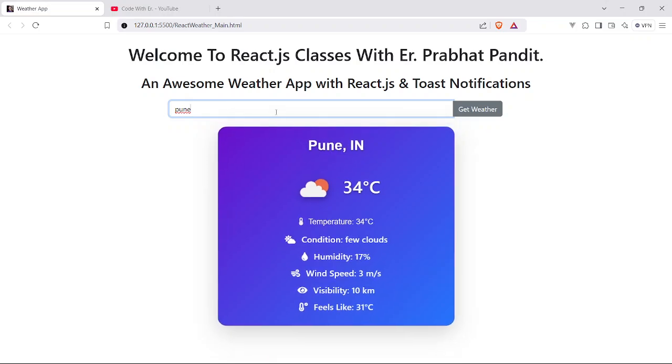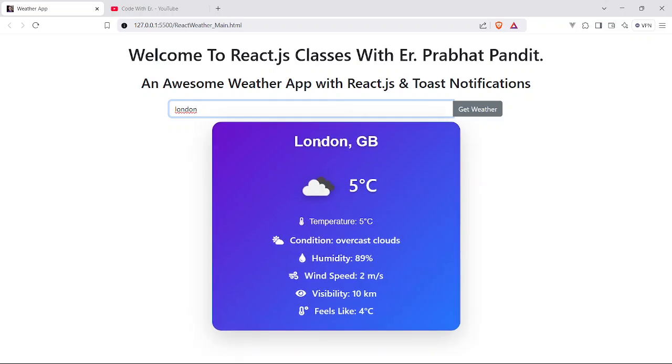Okay, so let me just search here London. So hit enter. So you can see here the city name is London and country is Great Britain. So temperature is, guys, you can see here only 5 degrees Celsius, and condition is overcast clouds. Humidity is 89%, wind speed is 2 meter per second, visibility is 10 kilometer, and feels like 4 degree Celsius.